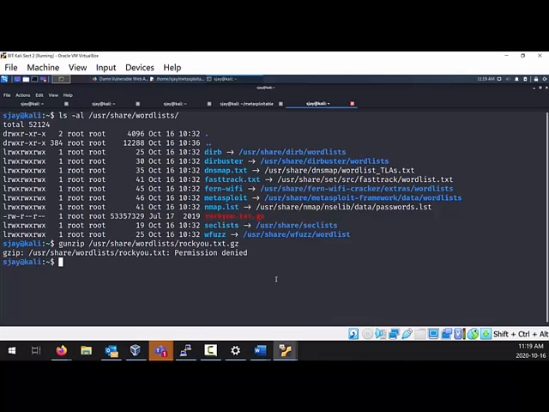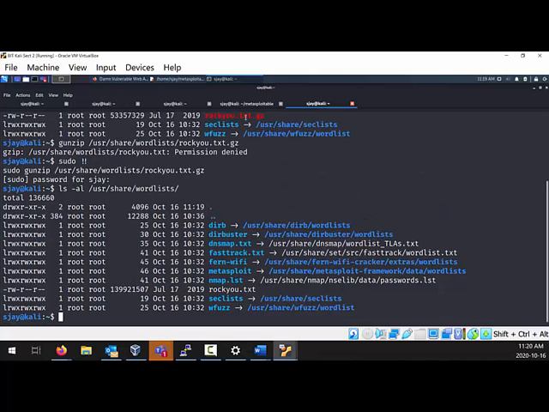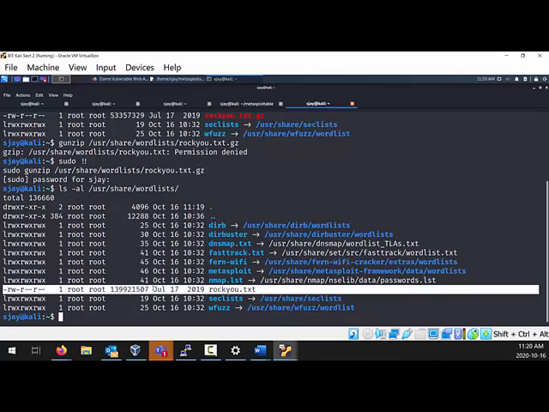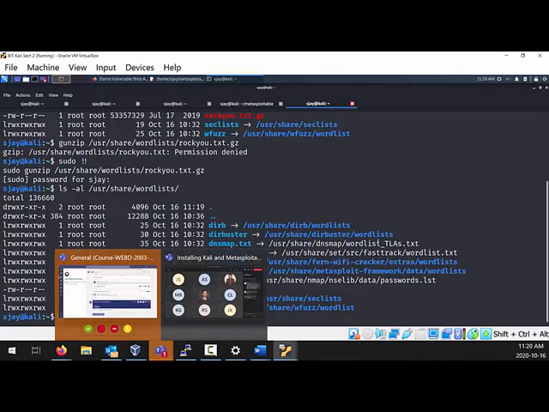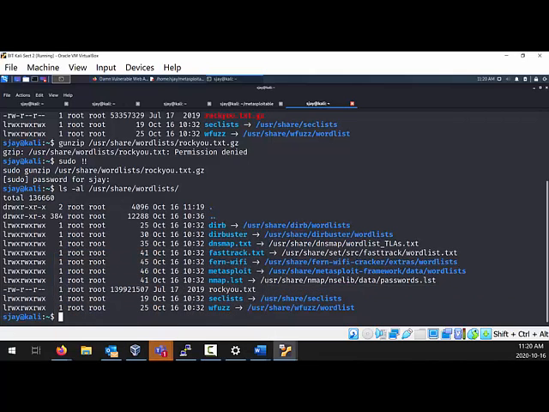Oh, again, we don't have permissions, but that's fine. sudo !! The password is password, and then if we do an ls -al of the wordlist directory, it goes from being a compressed gzip file to an uncompressed text file. Okay? And this uncompressed text file is almost 140 megabytes in size.